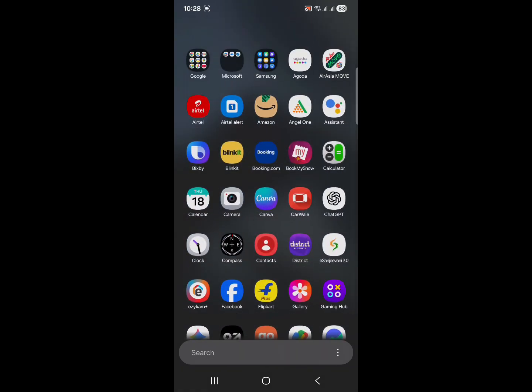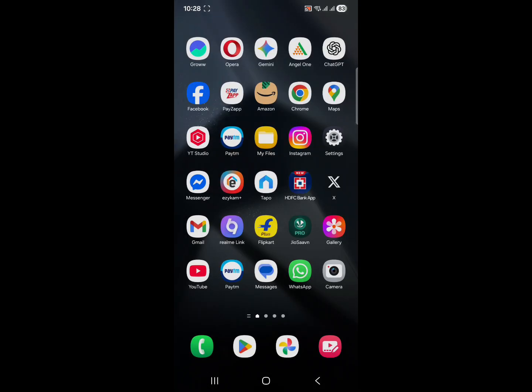So this is how you can increase or decrease the app size or icon size on your Android phone, especially in Samsung.